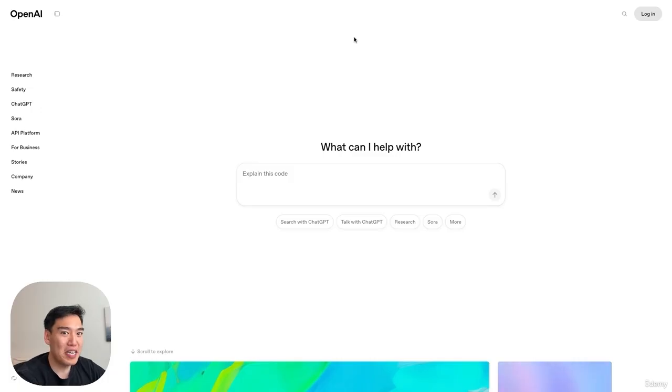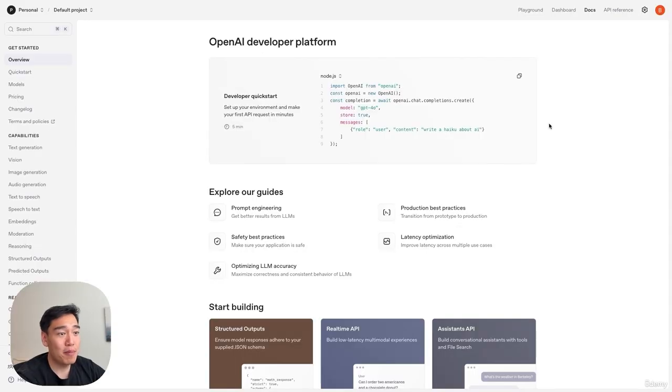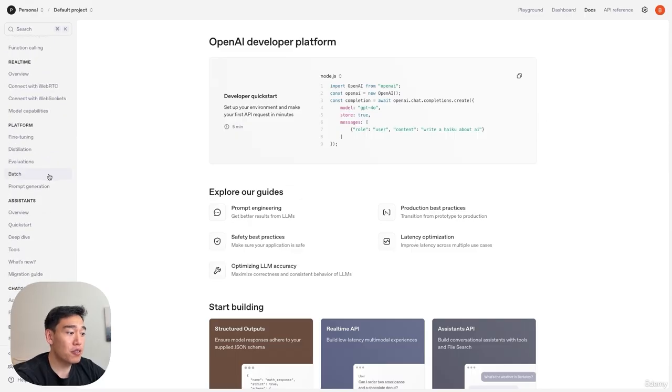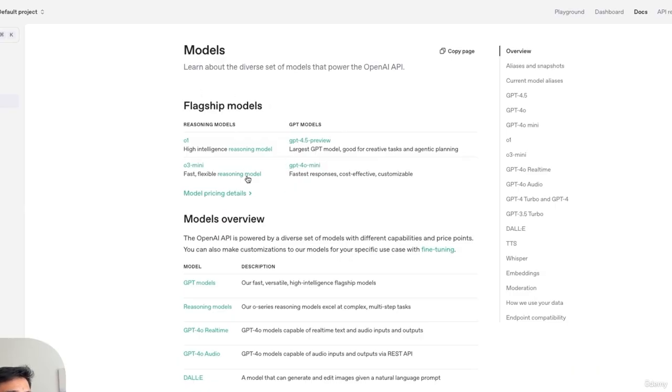If you don't have an OpenAI API key, it's really simple. All you do is head over to openai.com, click login or sign up, and go to the API platform, not ChatGPT. Inside the OpenAI API platform, if you don't have an account, simply create one. And then from here, you're able to access your own API keys to be able to call on any model within the OpenAI space. So these are all the different flagship models you can use with your AI agent. You can use 4.0 mini, o3 mini, 4.5 preview, and o1.